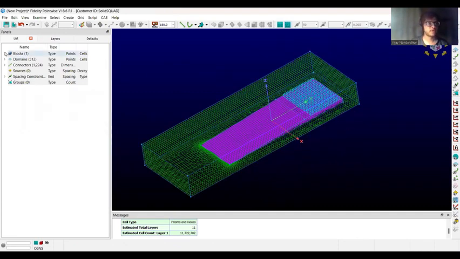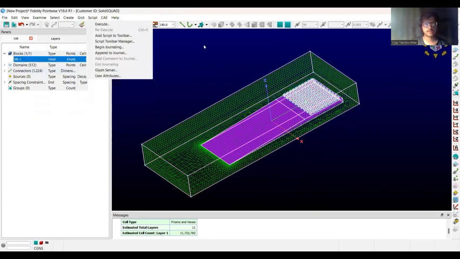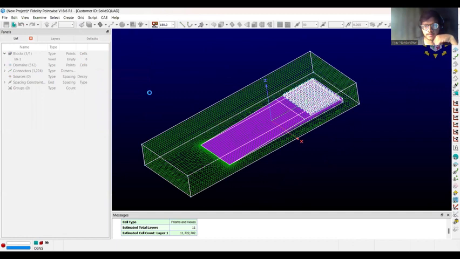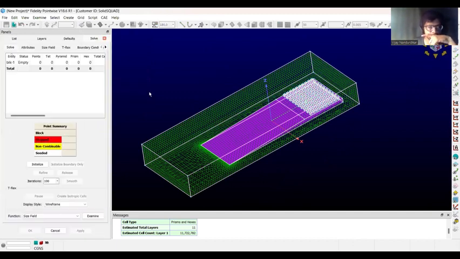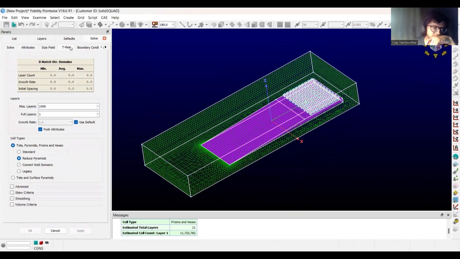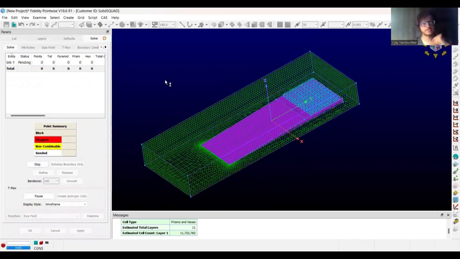Here the block is generated, you can see. I'll click on this block, go to the grid and then solve. Here you can change all the attributes, size field, T-Rex, and all the things. For now, we'll keep it as it is and we'll initialize this. Now it is initializing for us. Let's wait to complete it.